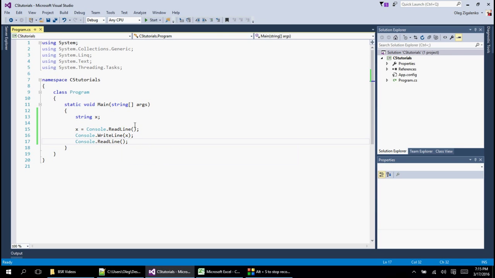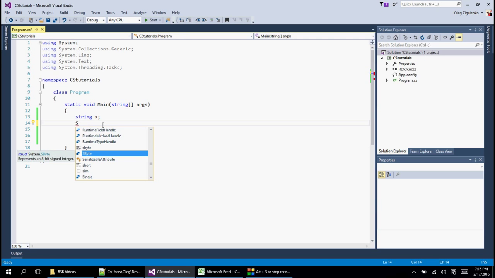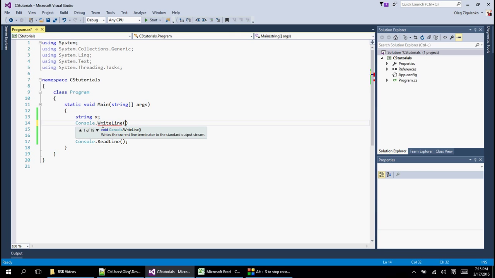Usually what I do is, if you just display like that, people don't know what they're supposed to input. So usually what I do is I write something down first. We're going to write a line, and we're going to say, please enter your name.